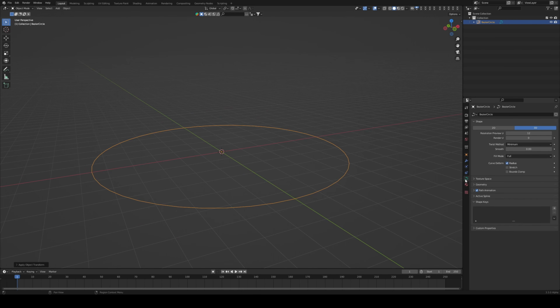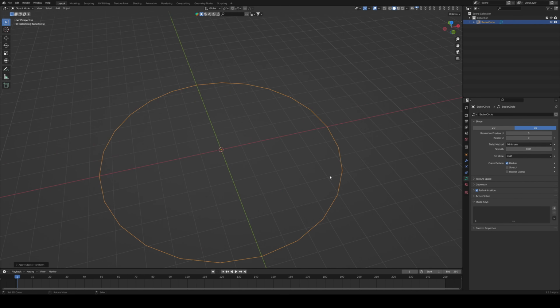And I'm going to go into my object data properties right here, and we're going to set up our little curve. We're going to go under fill mode, and instead of full, it's going to be half. The resolution preview, I'm going to drop it down to 6. What this does is set the number of cuts in the actual object. As you can see, if I lower it down, it makes like a rectangle. If you go up, it creates a very smooth circle. And this is going to then influence what you have in the end when you add subdivision modifiers. So we want to keep it fairly light. For now, the resolution preview of 6 is completely fine.